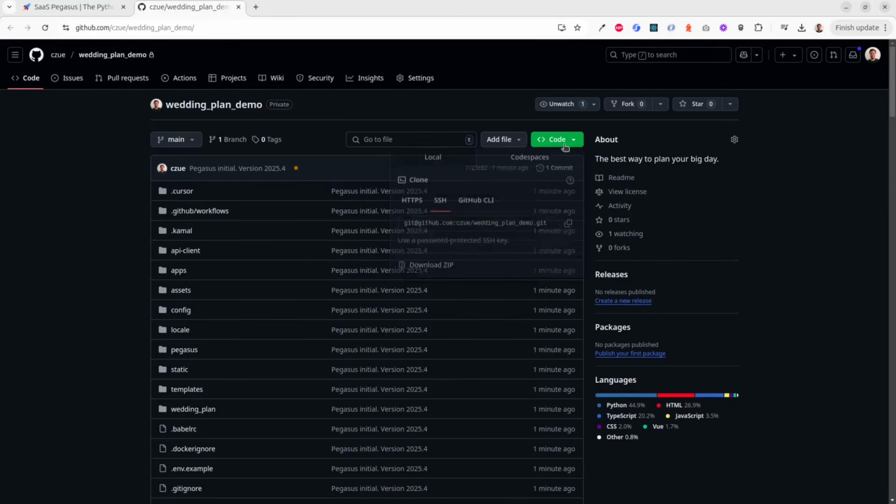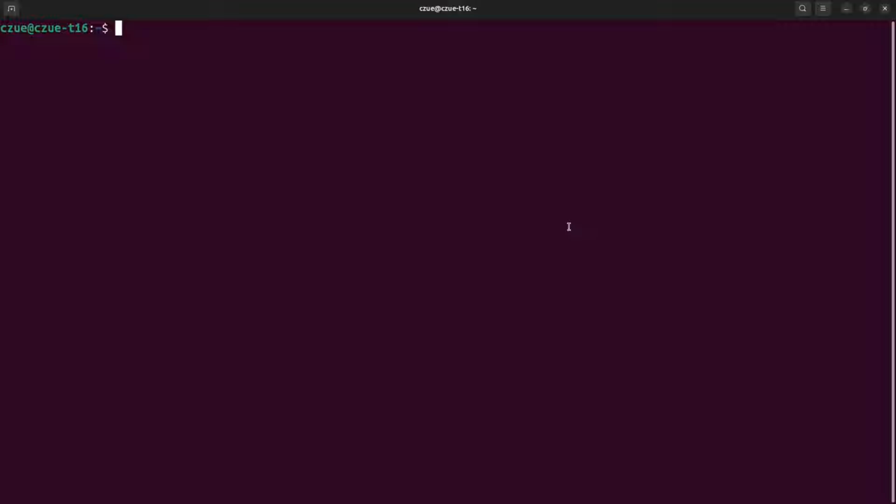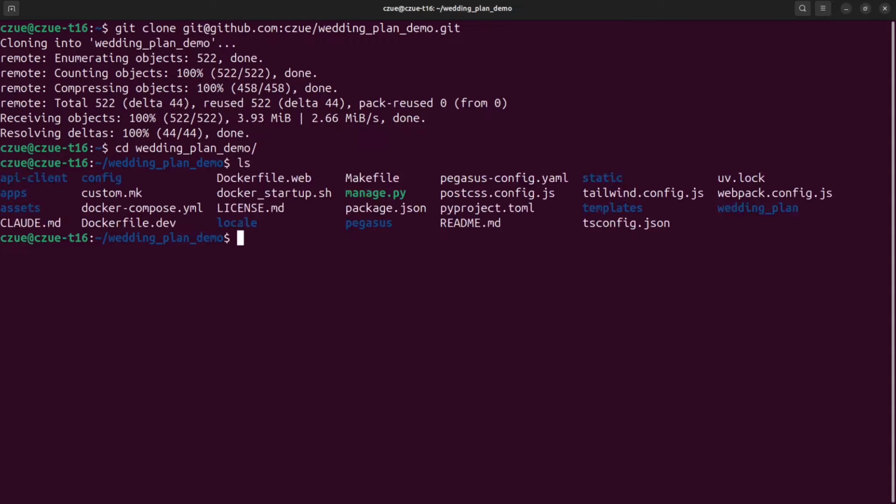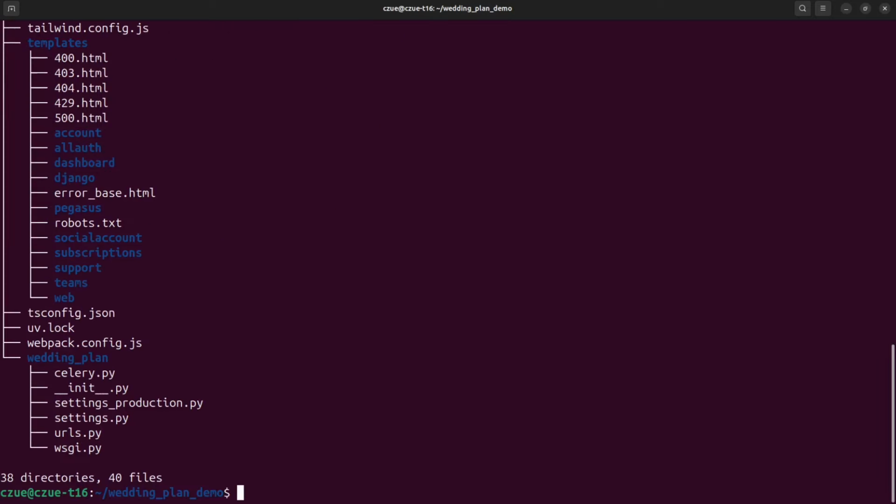And I'm going to grab the clone URL here, and I'm just going to git clone that URL. So that's pulled down my project. So we can go into that directory, and we can take a quick look at some of the files in here. So Pegasus is a normal Django project with just a bunch of stuff added.